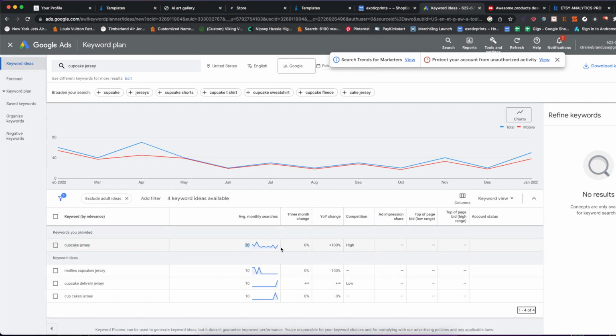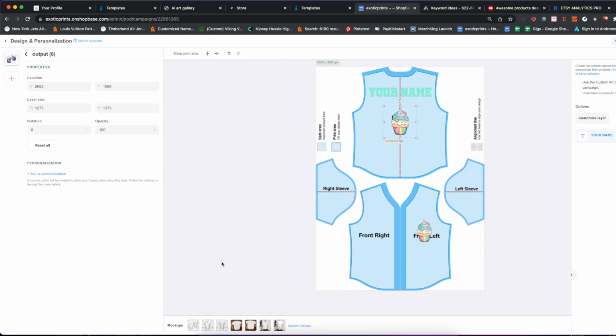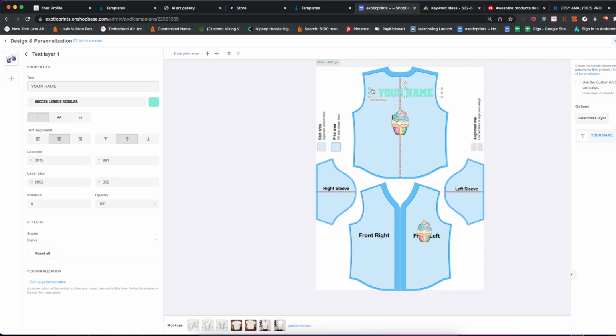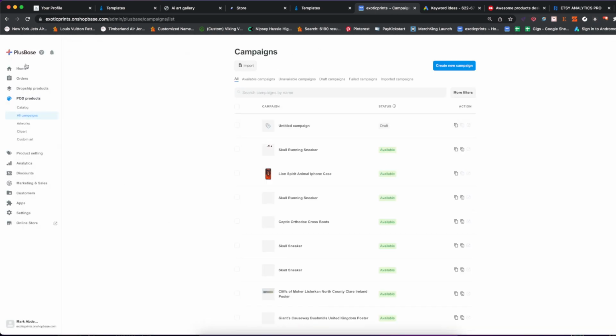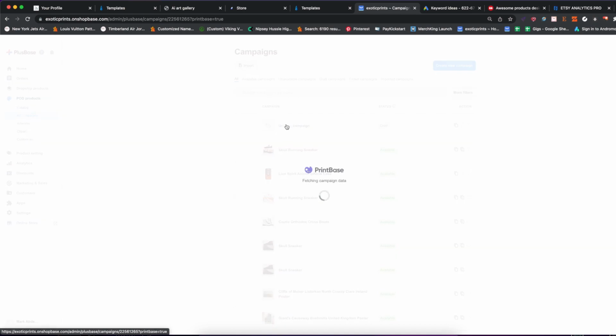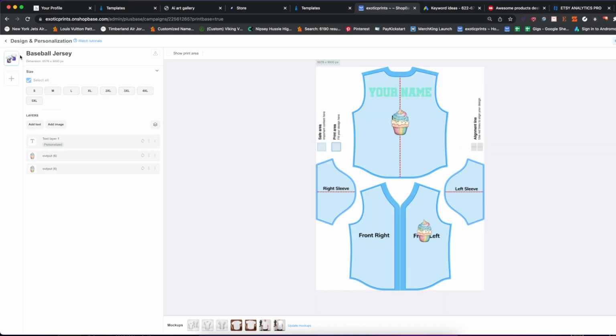Cupcake jersey gets 30 searches a month. Really not that bad. I know that seems slow, but it's really not that bad. Especially, I've spoken about this before, but on this website, I plan to have 10,000 products for sale, and I'm really going to cash in on that search volume. So let me show you here in the catalogs. Right here, I selected the baseball jersey product.